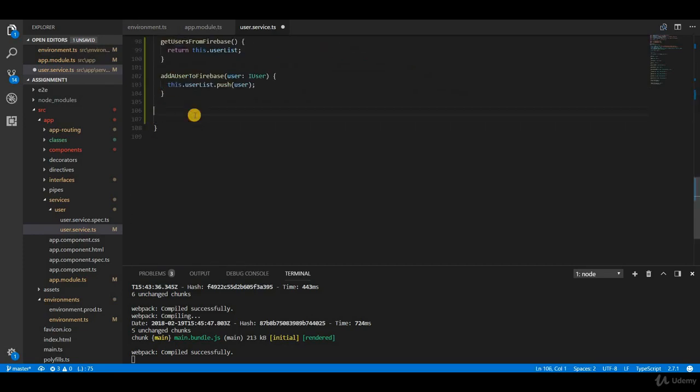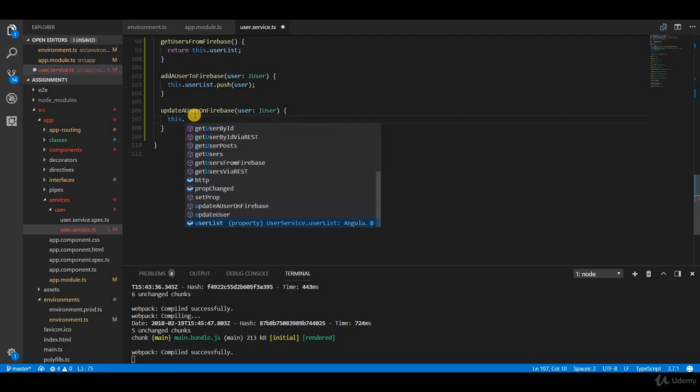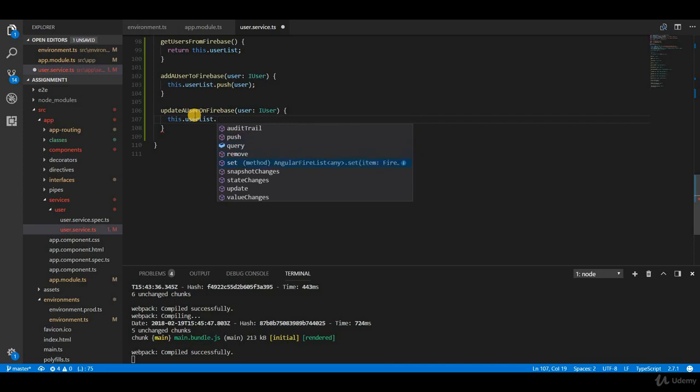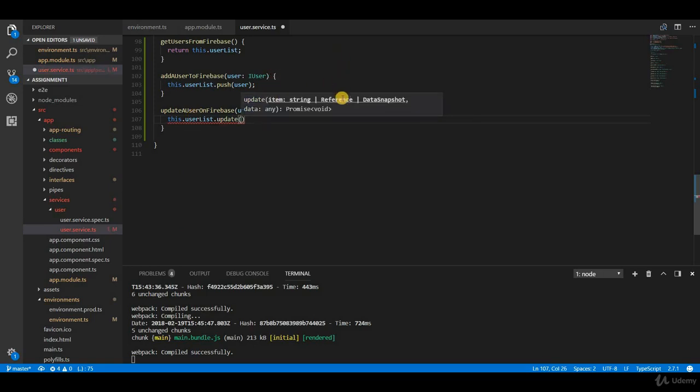We can also update a user on Firebase. Here we are going to get a user object which is going to be of type IUser, and I can simply use the userList's update method. Now this requires two things from me. The first one is going to be a reference, data snapshot or just a string, and the second one is going to be data.